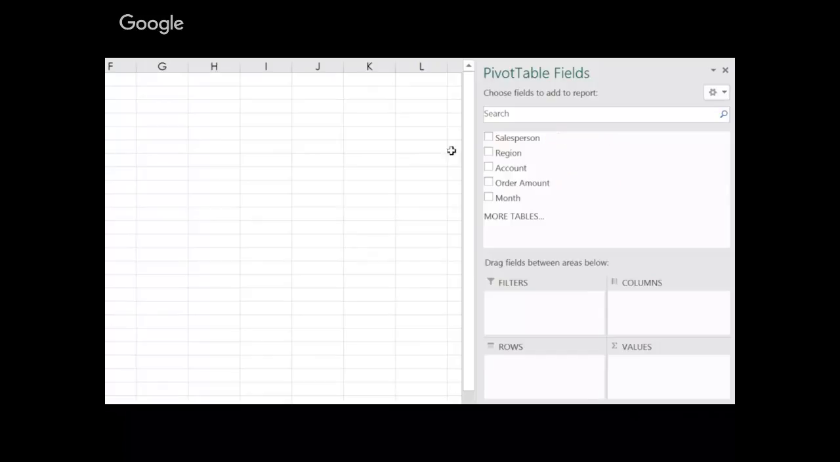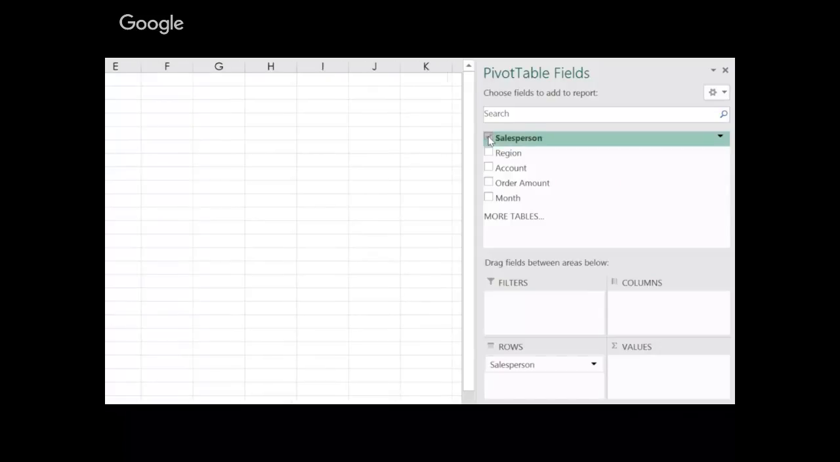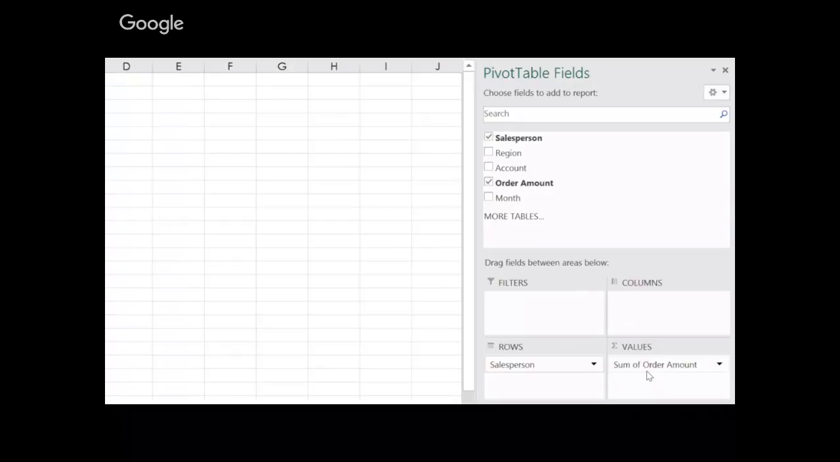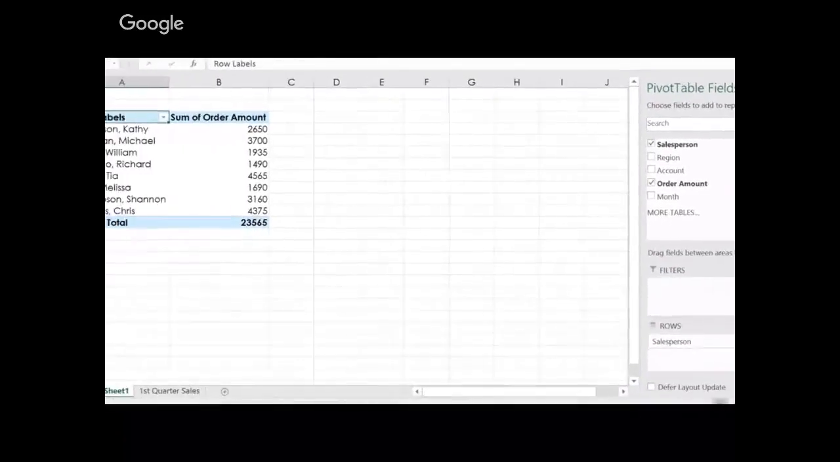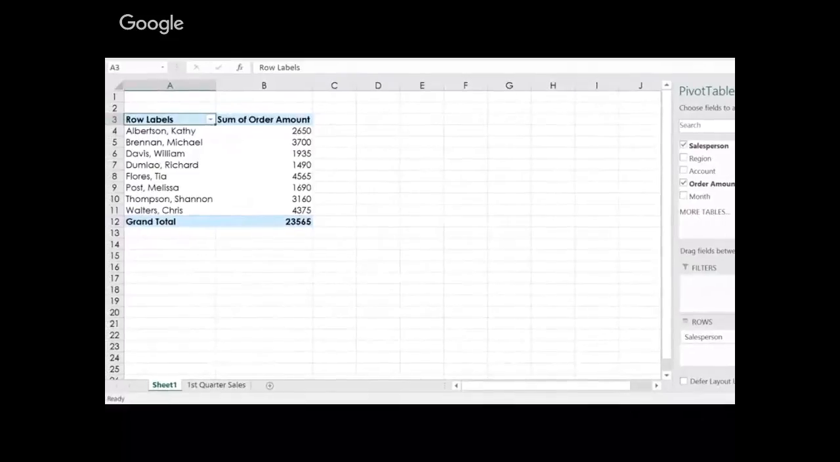All you have to do is check the box next to the field, and it will be added to one of the areas below, in this case, the rows category. Another method is to drag and drop the field into place. We'll put this one under values. If we go back to the pivot table, now we can see the information we've been looking for. In other words, the amount sold by each salesperson. So our question has been answered just by choosing what fields to use.